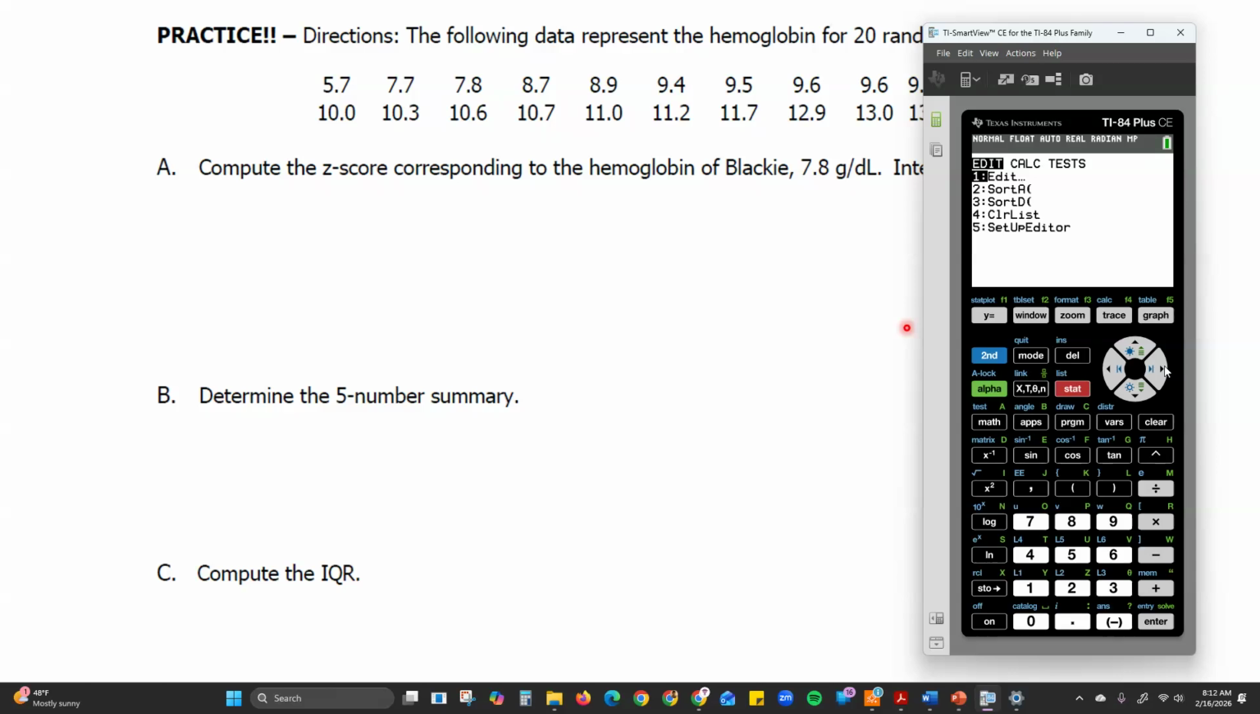So now let's go stat, then calc, 1-Var Stats, list 1, yes, and calculate. Our sample mean, x bar, is going to be 10.08, and our standard deviation is going to be 1.89. We'll round to 2 decimal places here. We're going to need both of those values in order to find our z-score for Blackie.